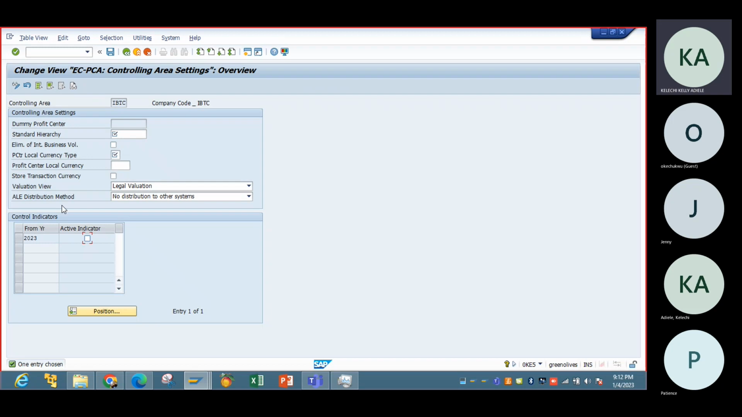So, okay. Here we're going to define what the reporting structure in the controlling area will be. So we have to define a standard hierarchy. Our standard hierarchy is IBTC profit center.